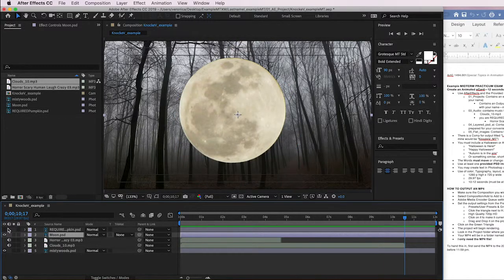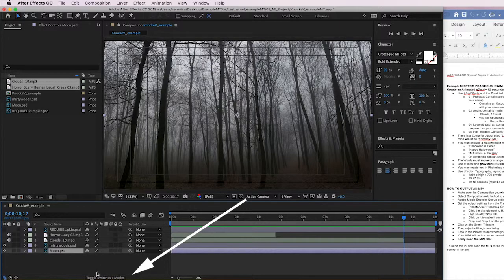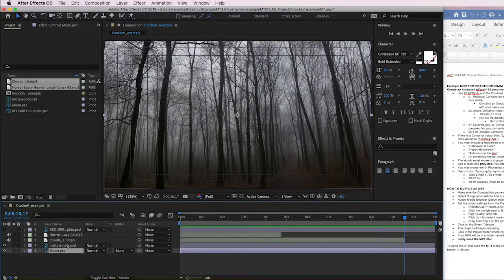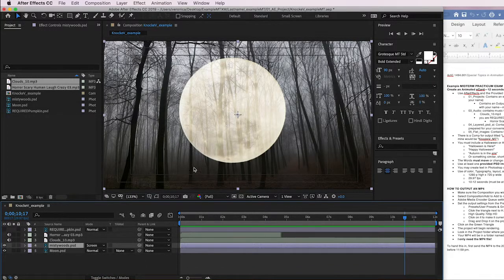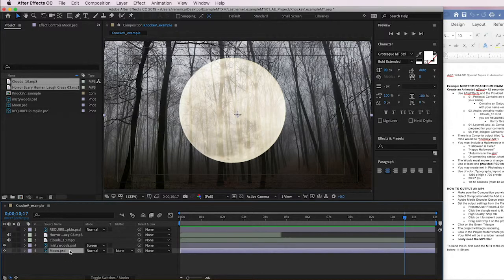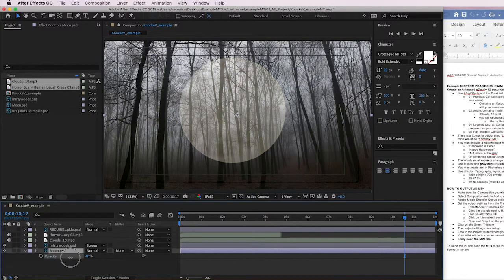To have it behind the trees, I'm going to put it behind Misty Woods, and I'm going to change the mode. So you've got toggle switches modes down at the bottom here. And I'm going to change the mode for Misty Woods to screen. So now this shows through. I don't want the moon to be that bright, so I'm going to change the opacity. So I'll press T, and I'll change the opacity to bring it down some. There you go.